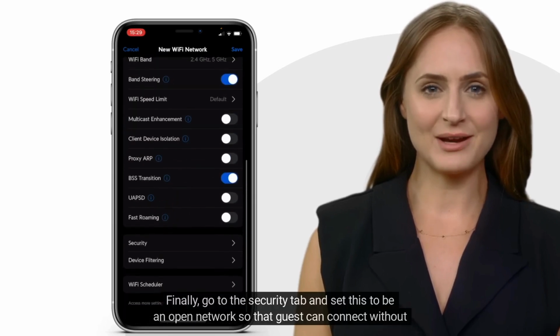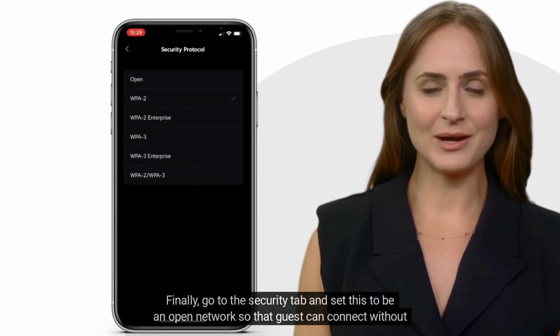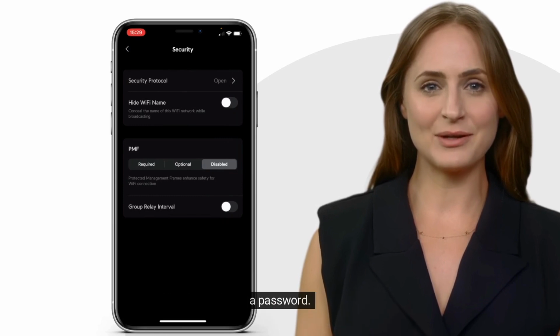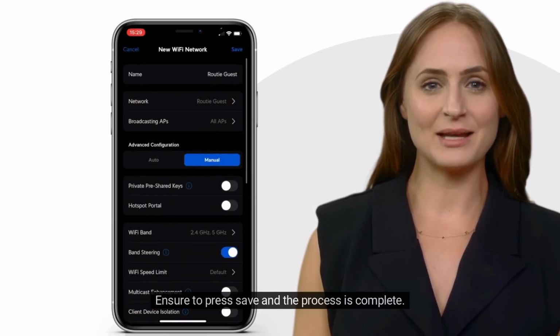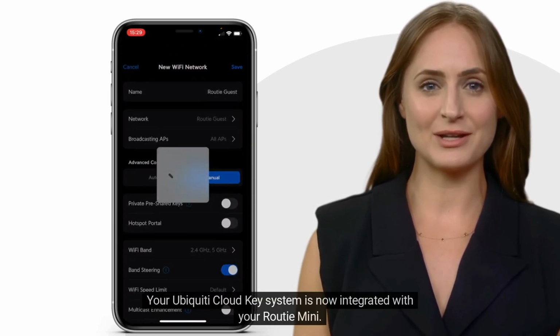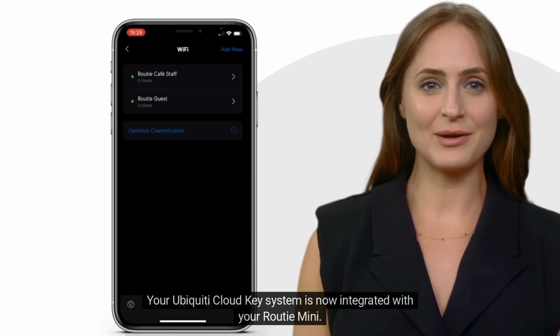Finally, go to the Security tab and set this to be an open network so that guests can connect without a password. Ensure to press Save, and the process is complete. Your Ubiquiti Cloud Key System is now integrated with your Routie Mini.